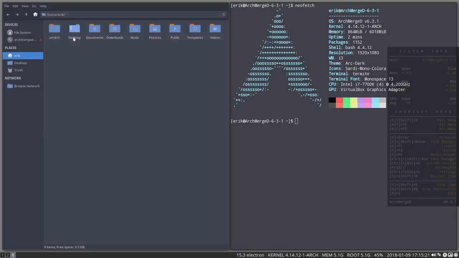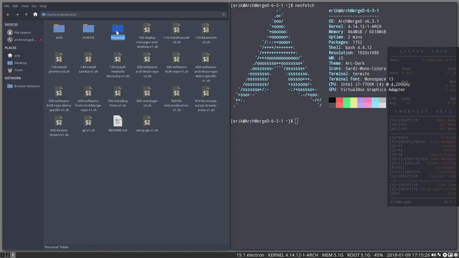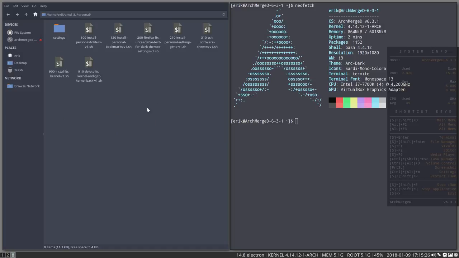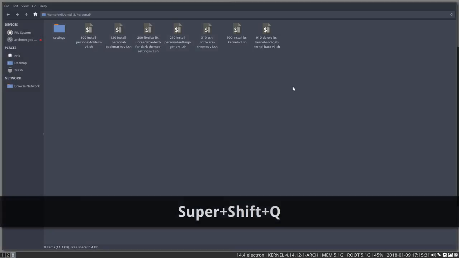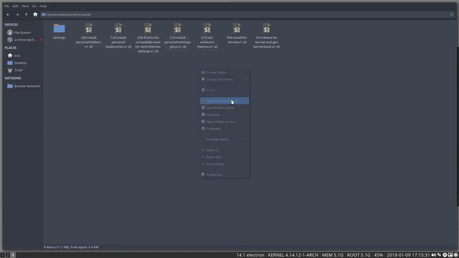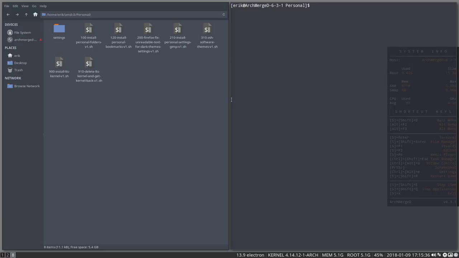Okay, we have still a personal folder. This folder, that's what this tutorial is all about. We can also install these. It's not necessary. It's personal. It's named personal. So the idea, it's my setup. It shouldn't be your setup. It's up to you to decide whether you want it or not.